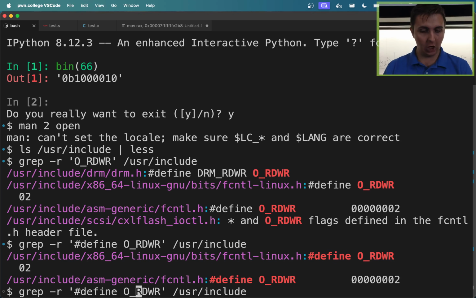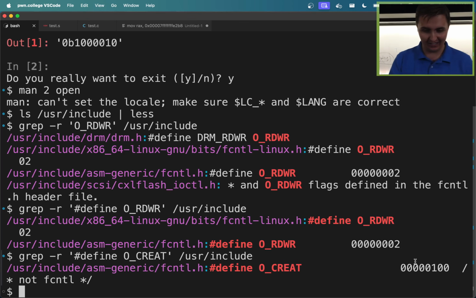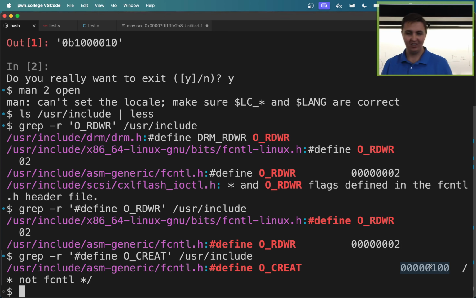The other one is create. I just know that that's true because I wrote 66 on Tuesday. And this right here is, so this is right here.